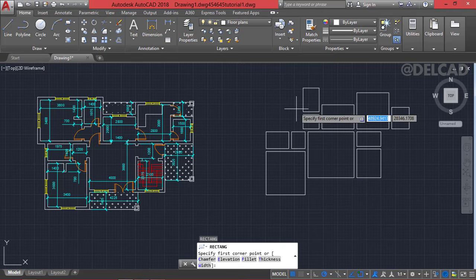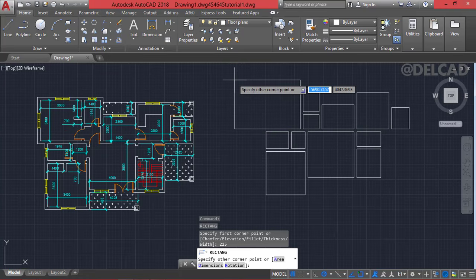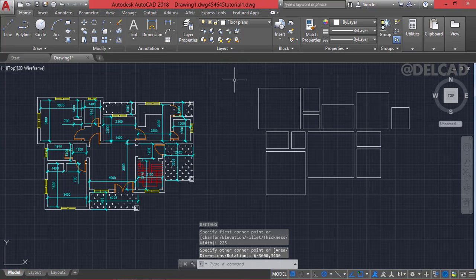Repeat the rectangle tool, we take a reference from here and then give an extension of 225 for wall thickness, and we go this way by minus 3600 millimeters and then 3400 millimeters, and then we press enter. Now we are done with most of this part of this building.